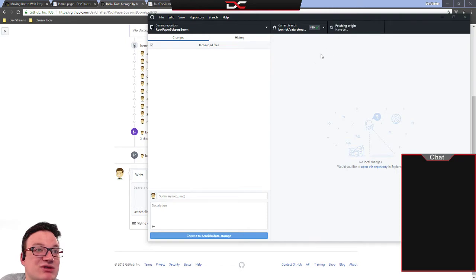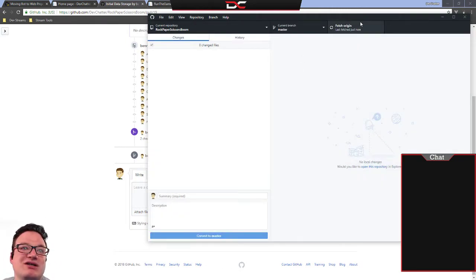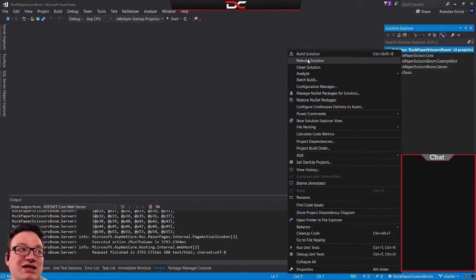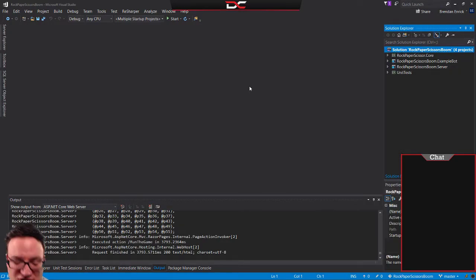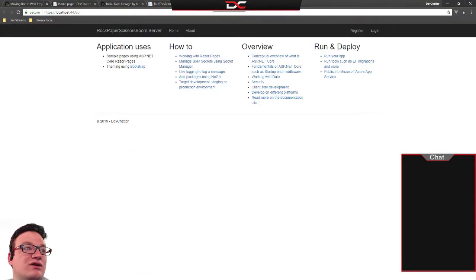Alright, next step. When we fetch, it'll notice that that branch is no longer out there. We're going to switch over to the master branch, pull this in. Fast forwarding, and there we go. We should now be on the exact same code we were before, but now it is that code on the master branch. So there we go.